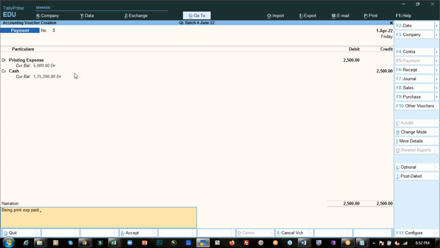This is how, guys, the normal expense payment entry will be passed out using the cash in payment voucher. Is that clear for all? Save that now.